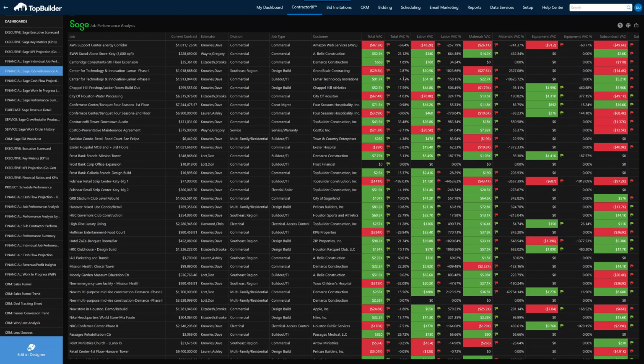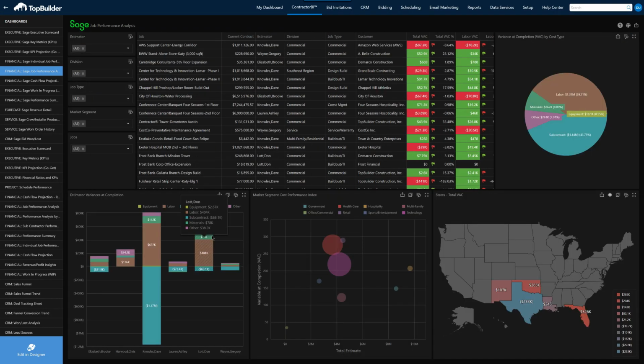But essentially, we're looking at this across the board for all jobs and finding out where you're losing money and where you're actually making up some of that. Okay, fantastic. You're noticing here I can expand everything. And then the analysis will break down your variances and your job cost performance by essentially whatever you want. It could be estimator, it could be job type, it could be market segment, it could be customer, it could be where are you in the United States.